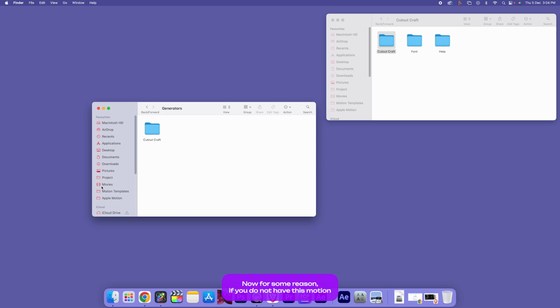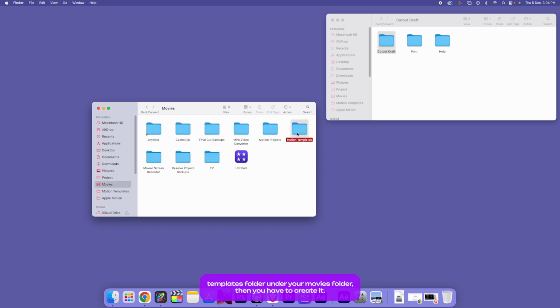Now for some reason, if you don't have this Motion Templates folder under your Movies folder, then you have to create it. So let me show you the exact process over here. What you have to do is just right click over here and click on this new folder. And over here, you have to name it exactly like this, but you have to add an extension. Otherwise, it will not work.